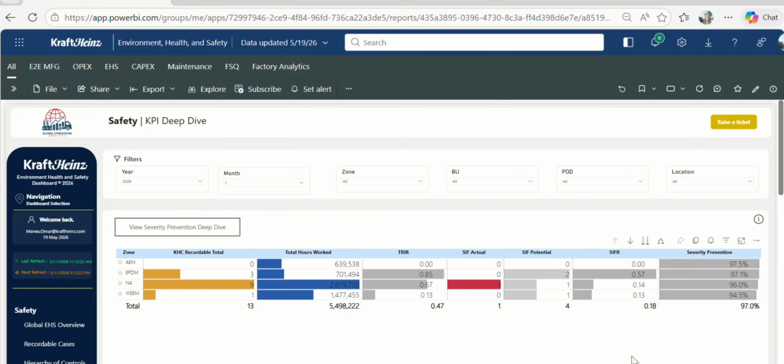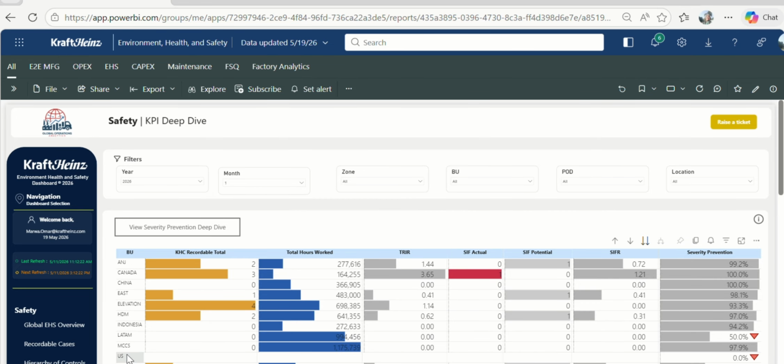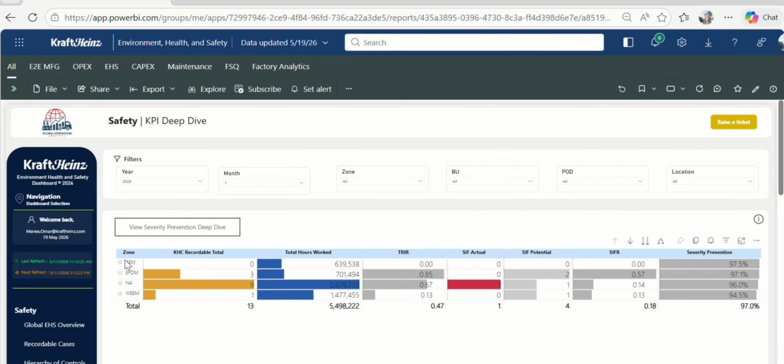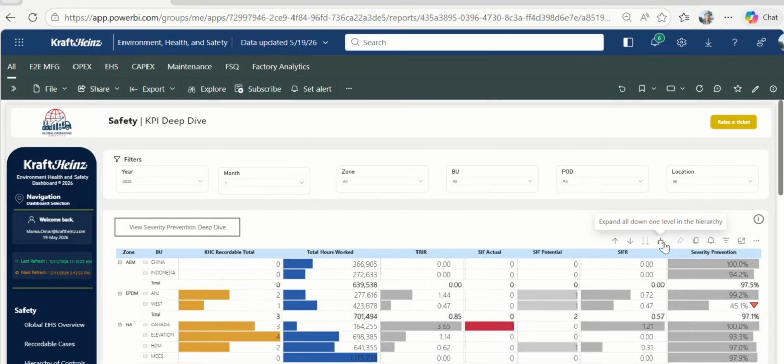Drill down and drill up. Some visuals support drill down to explore more detailed levels of information, and drill up to return to higher level summary views. These features help you move seamlessly from high-level KPIs to more detailed operational insights.